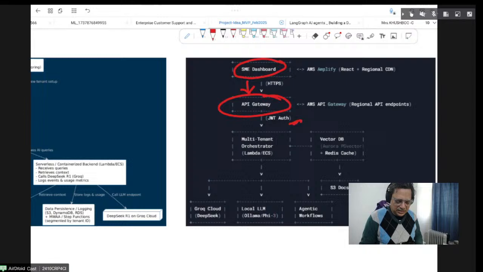So it depends. Initially we will start with Lambda and later we will move to ECS on top of API Gateway. So API Gateway and ECS is also possible. But that is the next phase task for us.